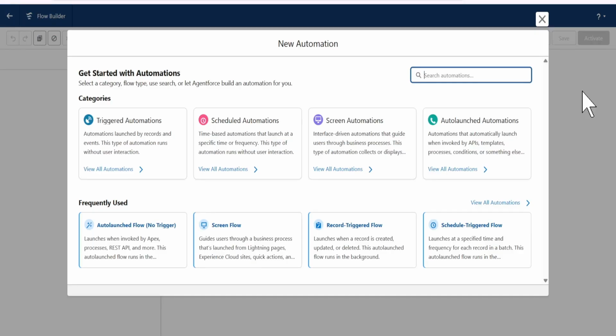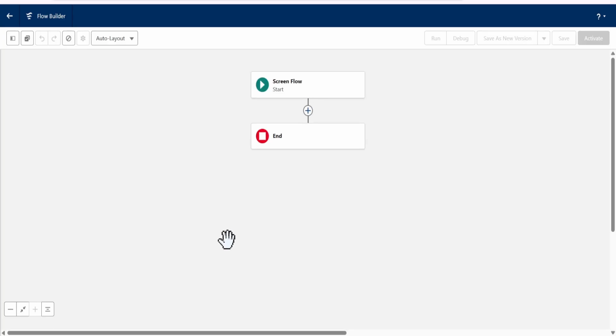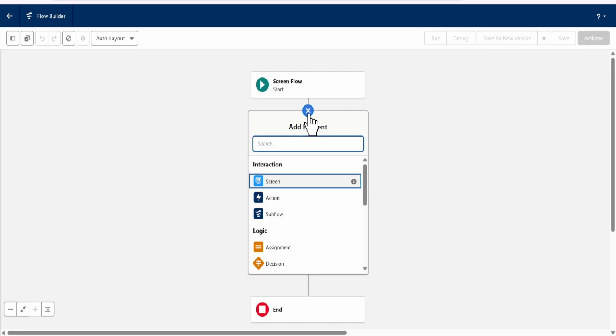A screen flow lets you guide users through a step-by-step experience and collect inputs along the way. Within that, the lookup component is the searchable field that lets users find and select a specific record, just like the standard Salesforce lookup you see on record pages, so it's perfect for picking an account, contact, or any custom object record right inside your flow.